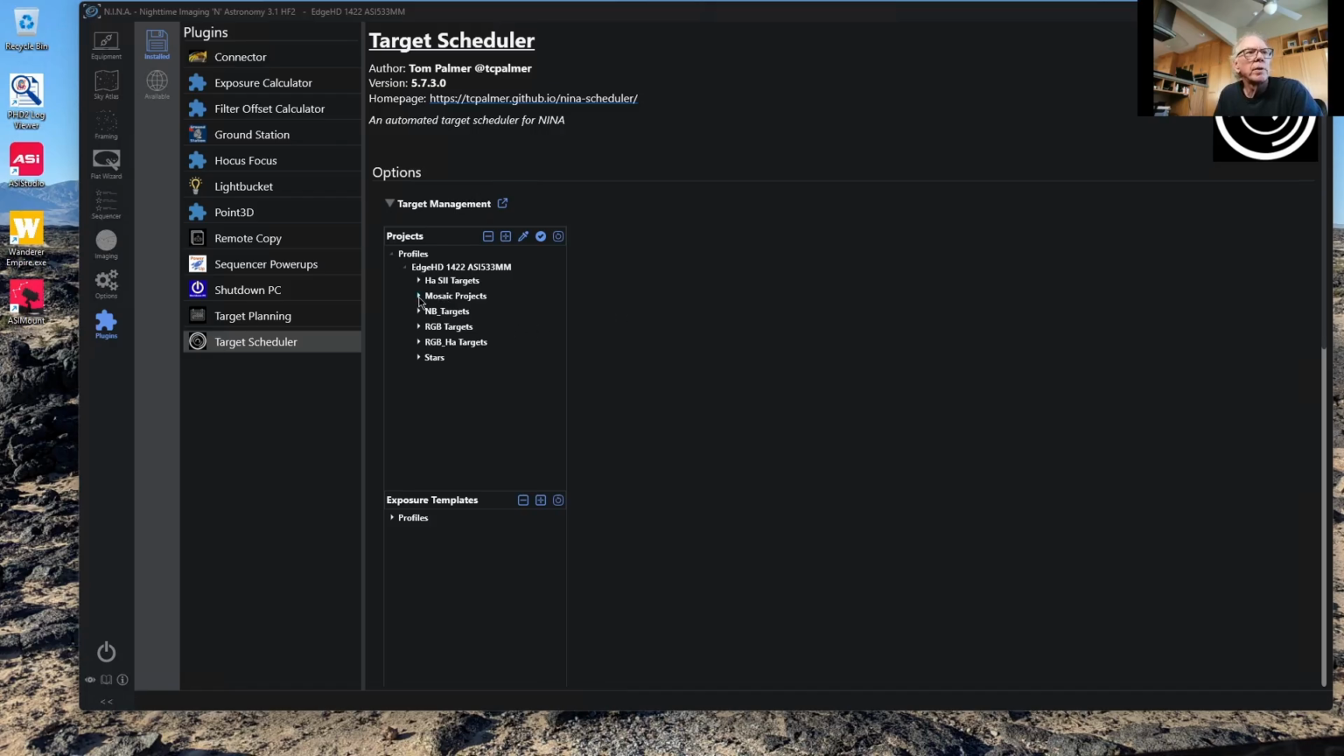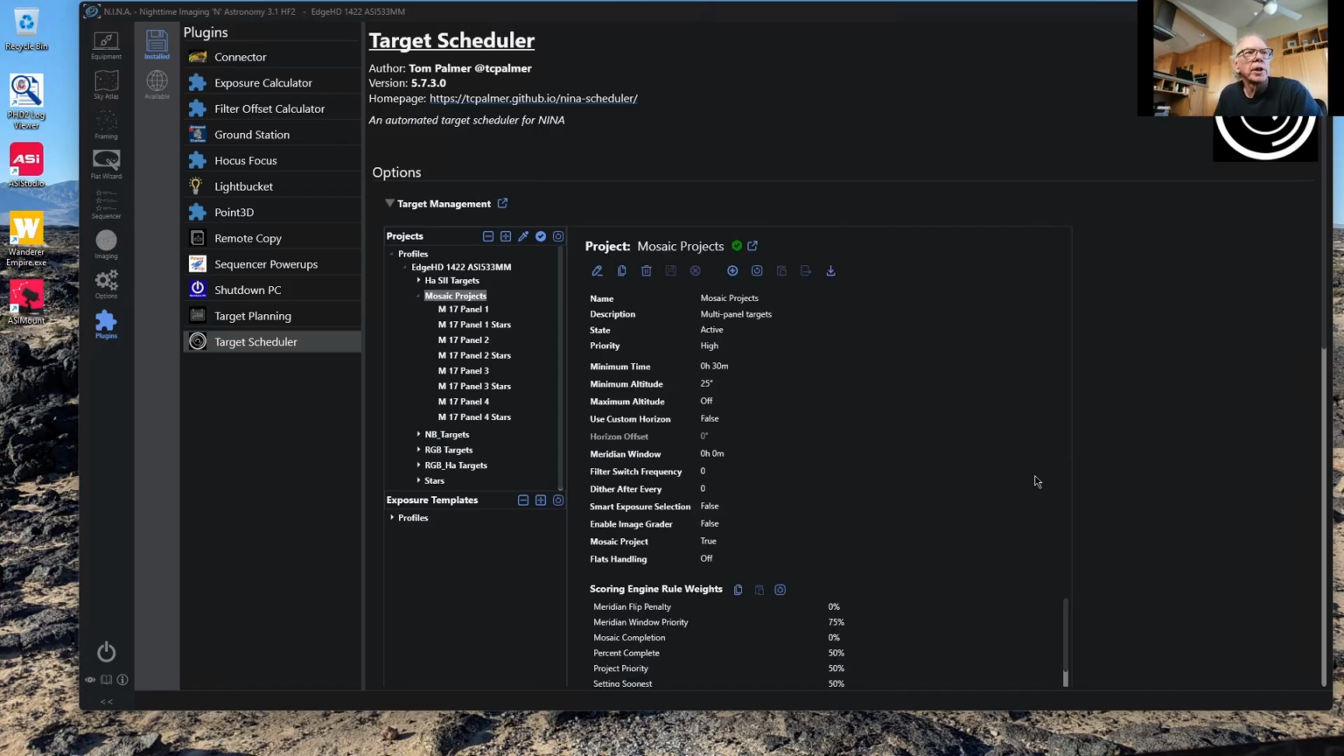But I do have one set up for Mosaic projects. So a category for Mosaic projects. And what is unique about that is there is a flag or a parameter that you could set to true or false, asking whether this is a Mosaic project, and I have it set to true. So it knows it's a Mosaic, unlike my narrowband projects where I have Mosaic projects set to false. So again, this is arbitrary. You get to do it the way you would like to do it.